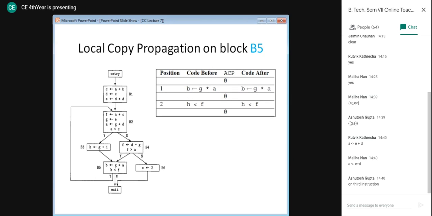Also, now let's have a look at block B5. In B5 we have two instructions and none of these instructions meet the criteria for copy propagation. So our ACP remains empty and the code remains unchanged.